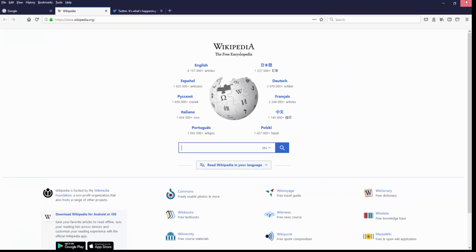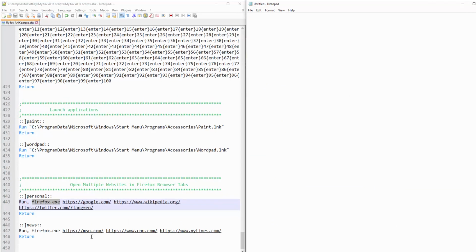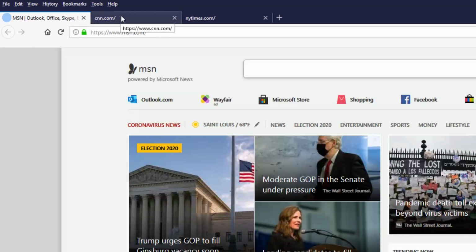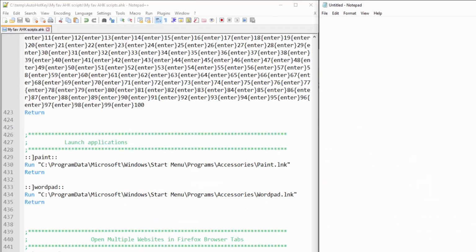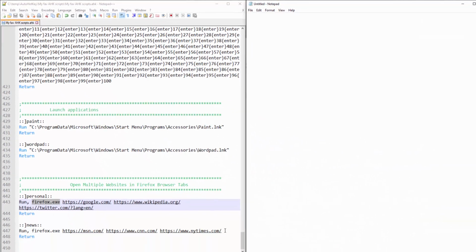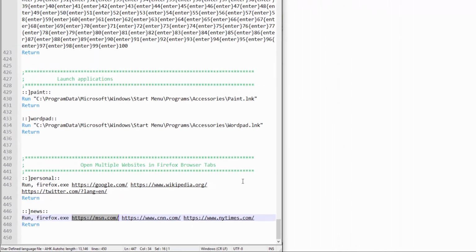Same thing goes for news. This will open the different news web pages. So MSN, CNN, and the New York Times. And you can add how many you want by just specifying the URL with a space in between them.